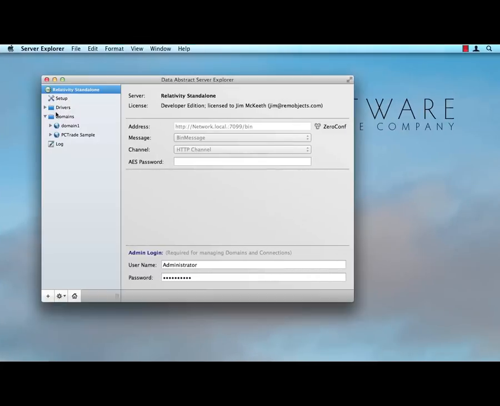DA Server Explorer. This Data Abstract Server Explorer is the version for Mac. There's one coming out for Windows that's similar to this as well. The reason the Mac version was released first is there was not a Data Abstract admin tool for the Mac or a schema modeler for the Mac. So this tool, Server Explorer, combines Relativity admin tool and schema modeler into a single application. So the Windows version, like I said, is coming out soon. It will be similar to this one.